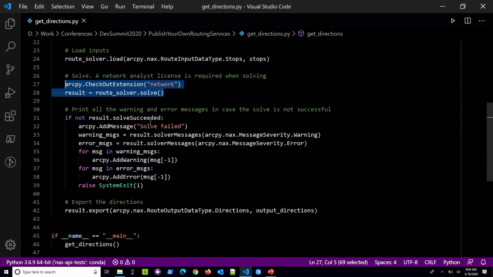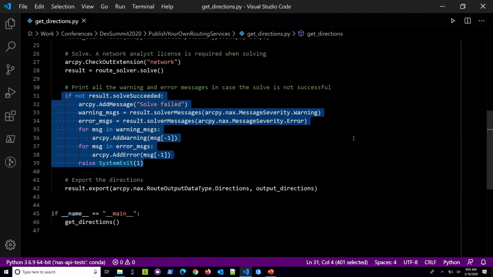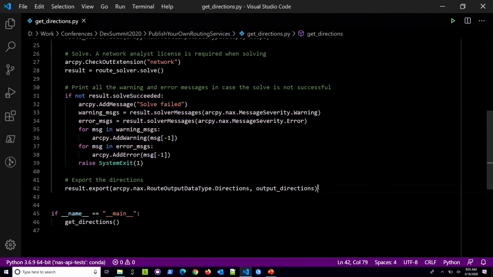If my solve is not successful, now I got the result object. So using the properties and methods on the result object, I can then post process. So I'm first checking if my solve is successful. If it is not successful, I am just printing out all the messages so that I know why my solve was not successful. And if it is successful, I use the export method on the result object to export my directions into a feature class, which my service can return out to my clients.